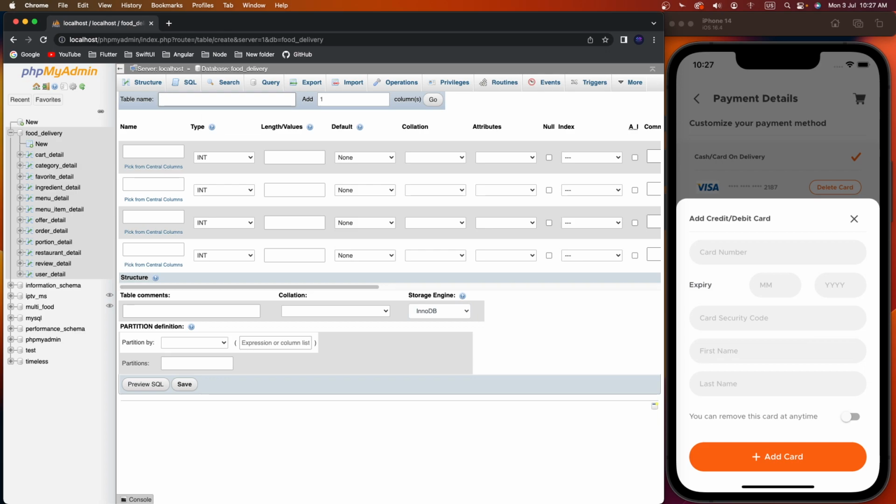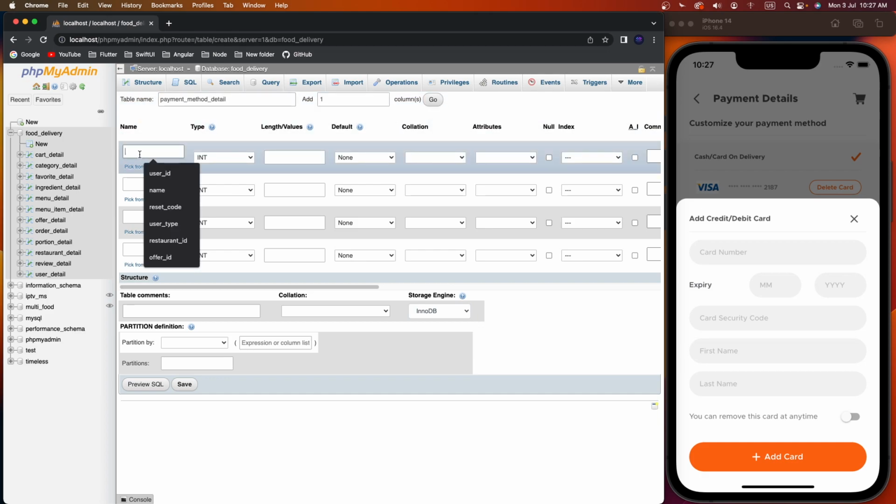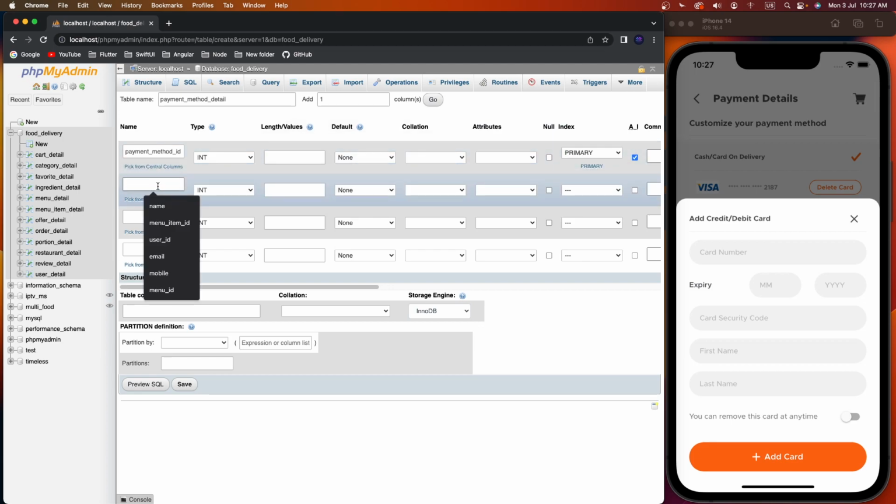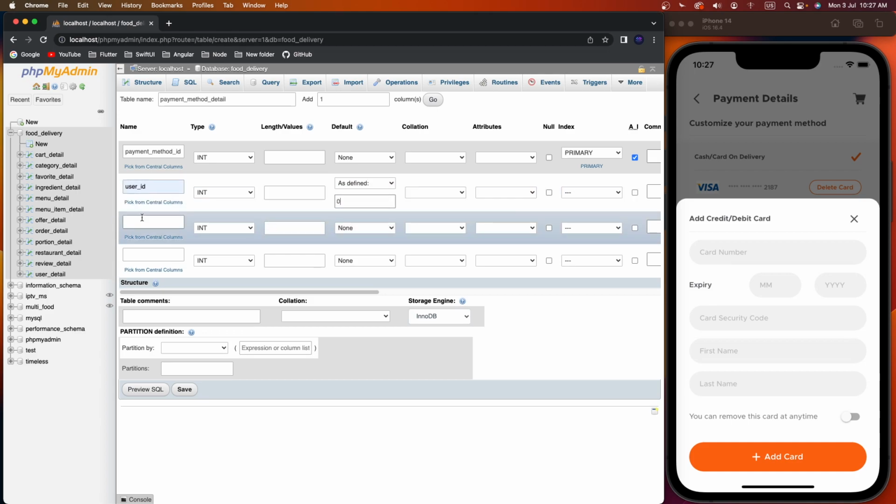Right here, details. Write it down. Use here the user. We need to set here the user ID, to connect with the user.